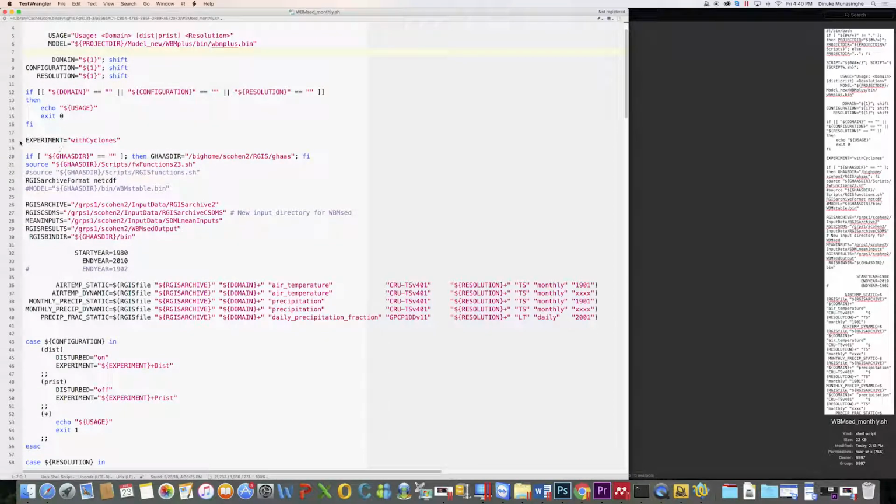The experiment, this is actually a very important and useful parameter. This is a name that you give to describe the experiment. So what are you running, right? In this case you see "with cyclone", so I'm trying to run some simulation that includes and excludes tropical cyclones from the precipitation data set. In this case, I'm trying to run it with the cyclone, so that's why this name.